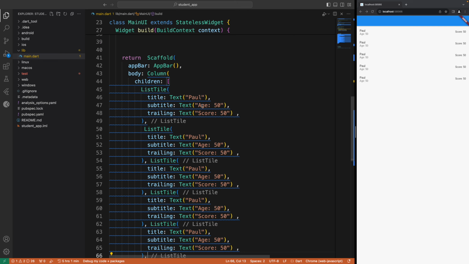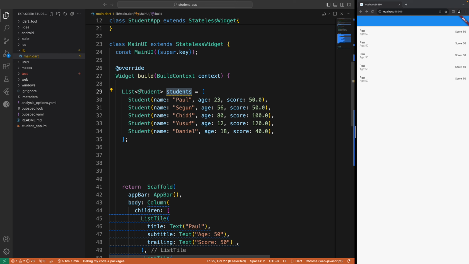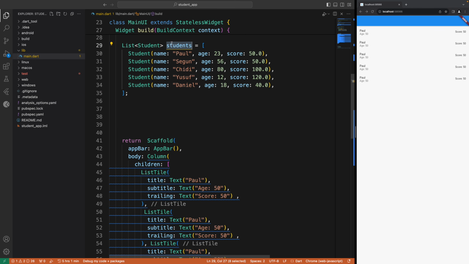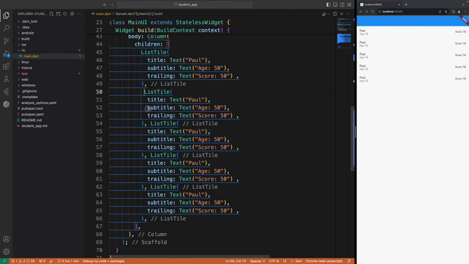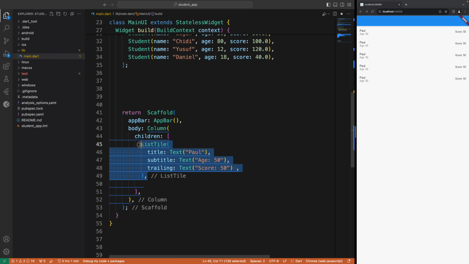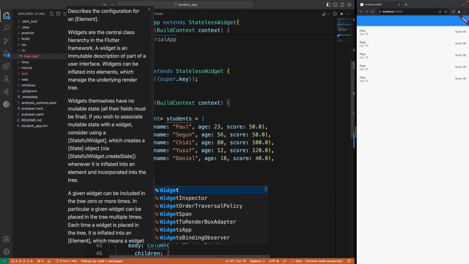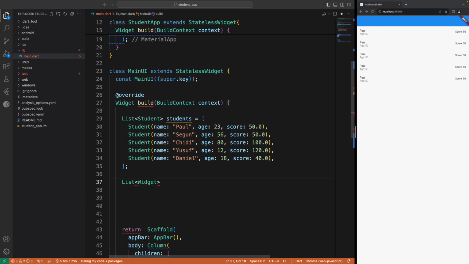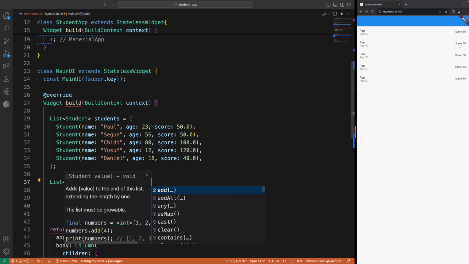So the next thing we are going to do is to convert the list of our students here into widgets and then display them. So how do we do that? I'm going to remove this and then copy this out. Then let's say we are going to do list of widgets, right? And then I'm going to do new students widgets, or let's call it widgets, right? And then in here we can do students map.